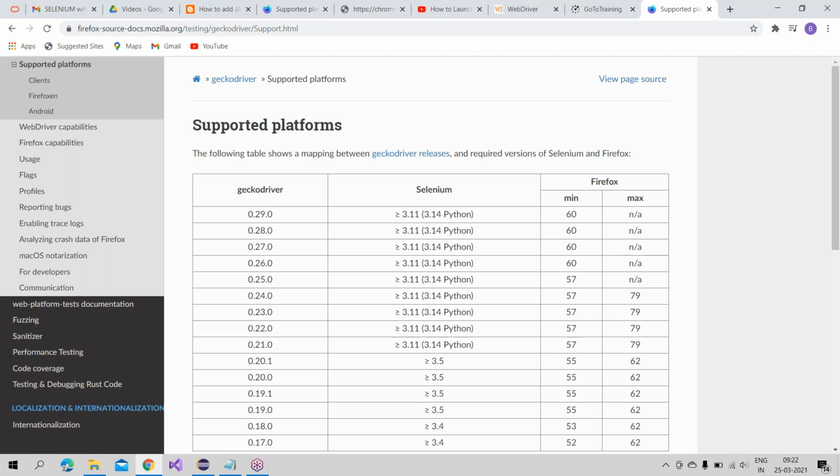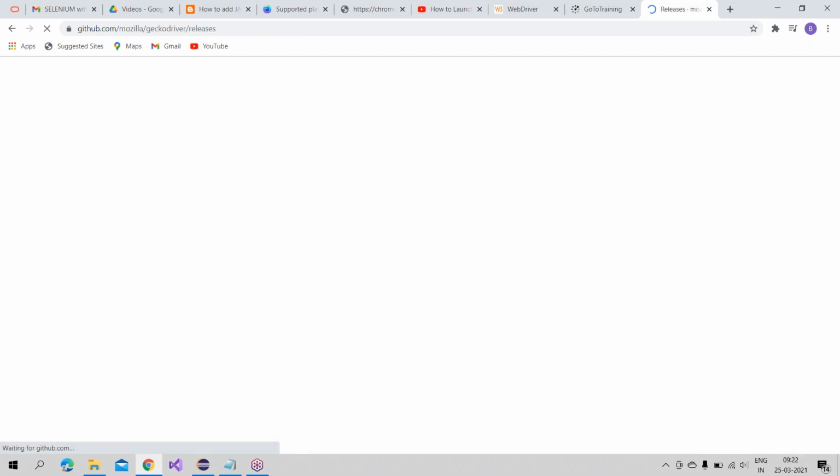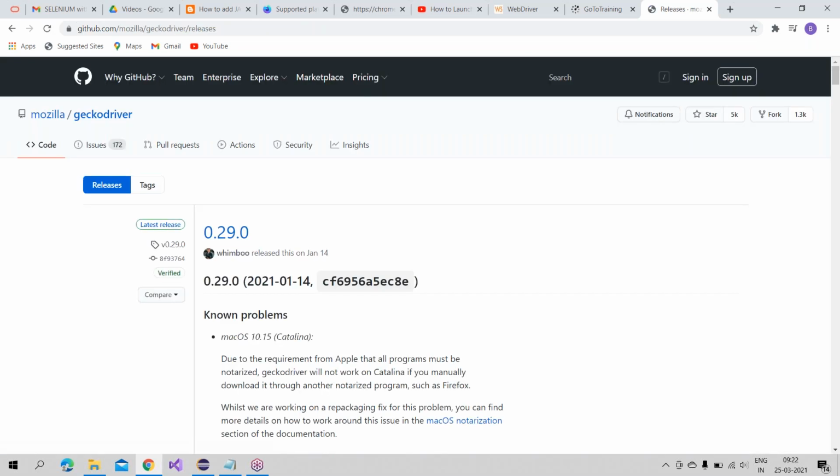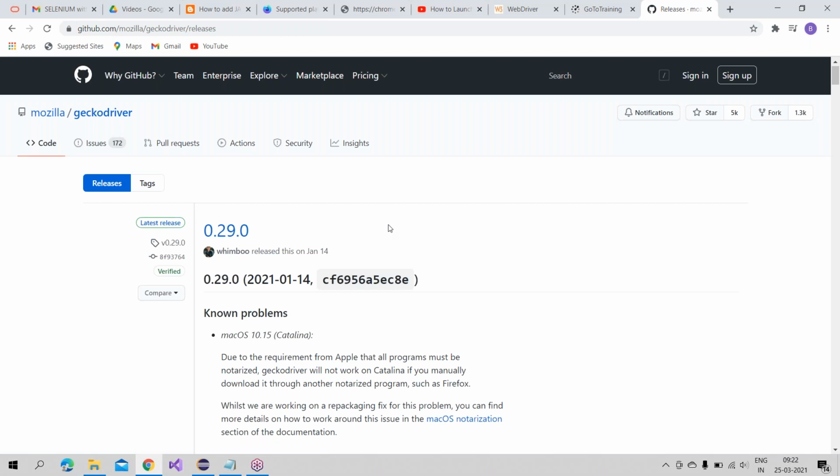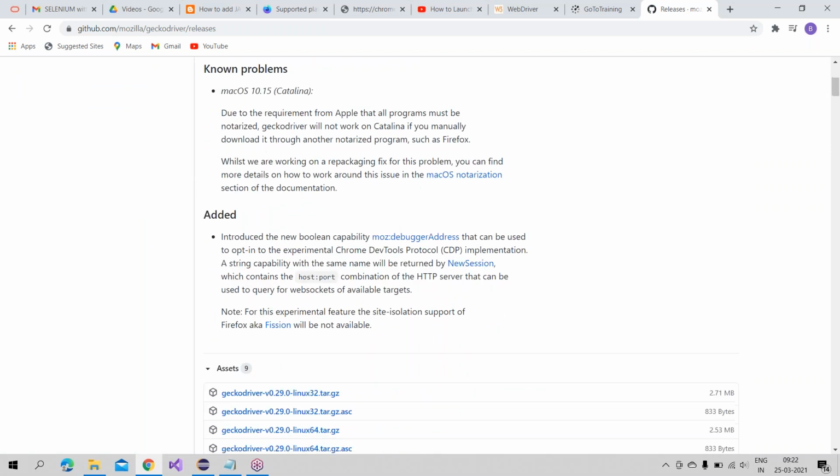So, supported platforms. Can you click that one? The following table shows the mapping between the Gecko driver releases. One more step, down below. This one. Yes, good, click that. So what is the latest one? 0.29.0. Okay, come down. Which one we need to download? Come to the last.